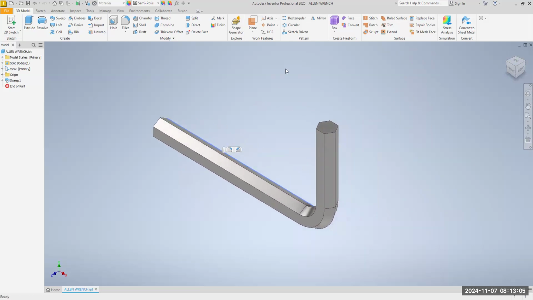Now what we're going to do is make a very simple drawing of this. It doesn't have very many dimensions to it. And then we're going to do a pipe elbow. Okay, we'll do a different video for that one. That will go just as quick.